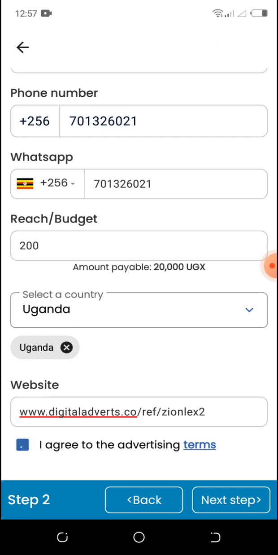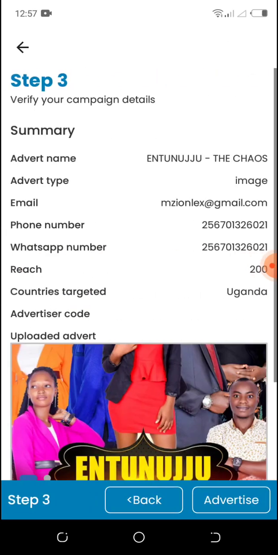Then after that, you have to check on the agree box to agree with the terms of our advertisement. If you don't agree, we shall not accept your advert. So you have to agree on the terms. If you want to check them out, you can check them out.